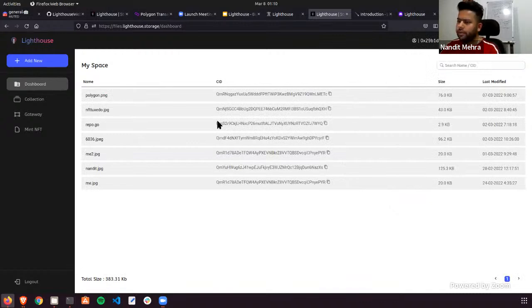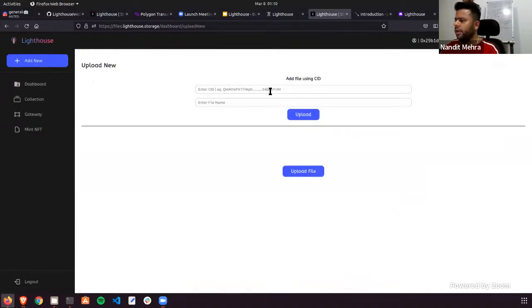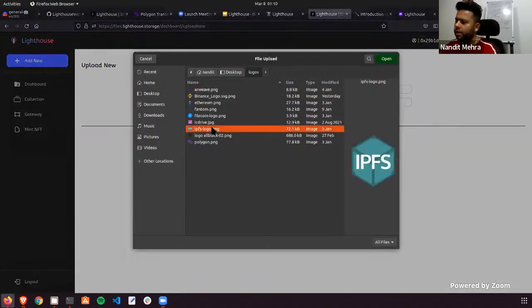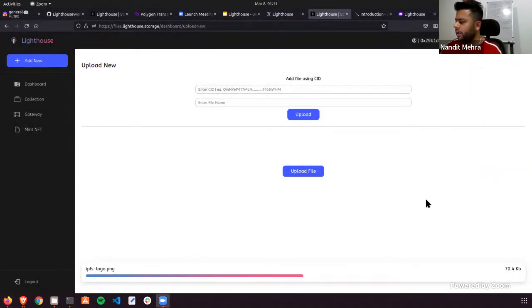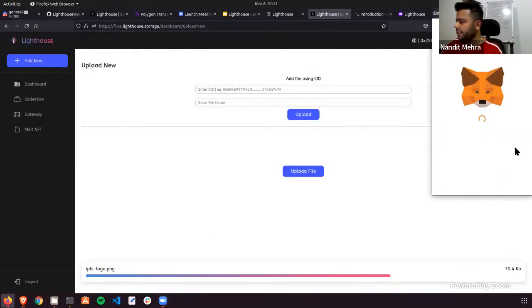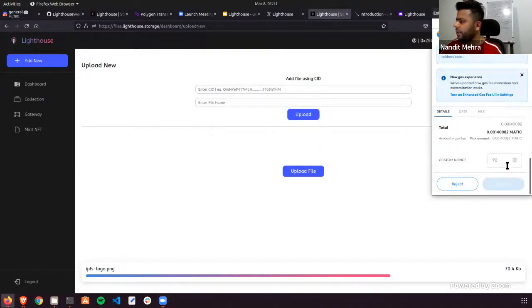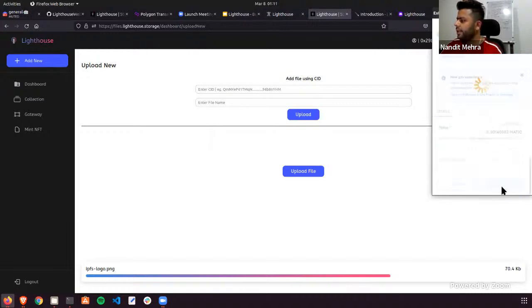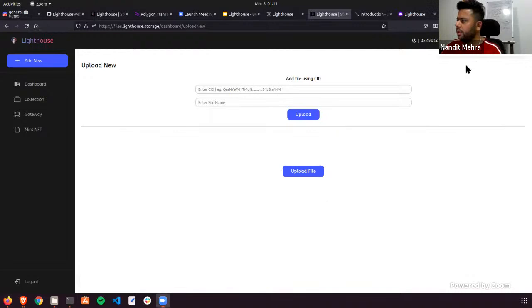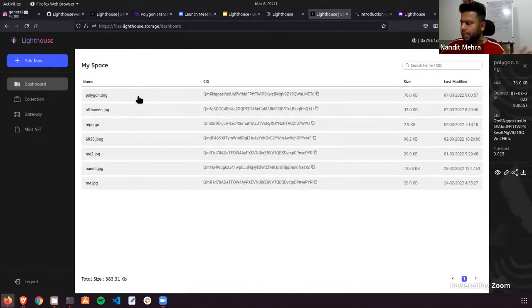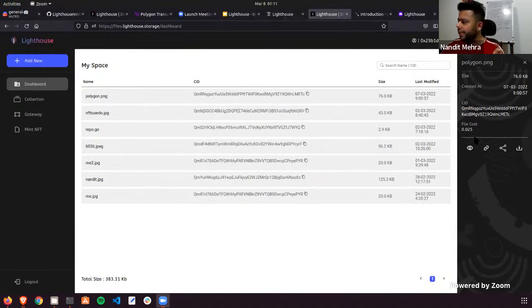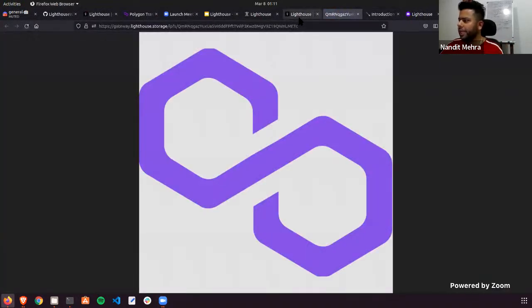So right now I'm on the Matic network, and if I want to upload a new file, I can do it using its CID directly, or I can upload a new file from here. Then I will sign a transaction to confirm, and pay some transaction fees and some minimal fees, because it's a very small file, and then confirm that. It will take some time equivalent to the transaction time of whatever network you are on, and then that will be visible here. And then you can see the file and play around with it.